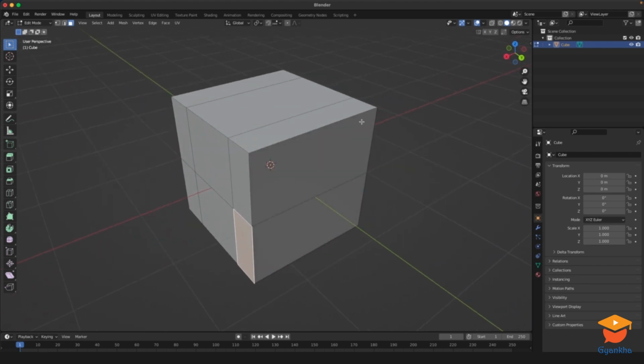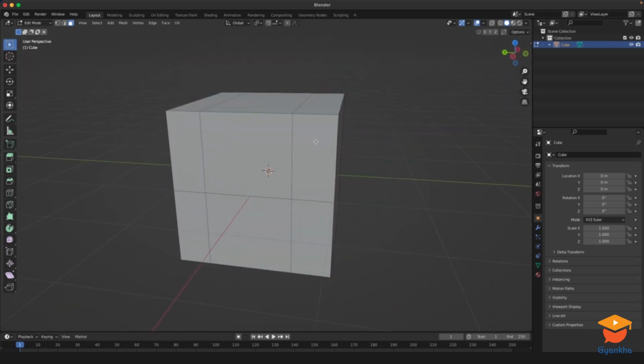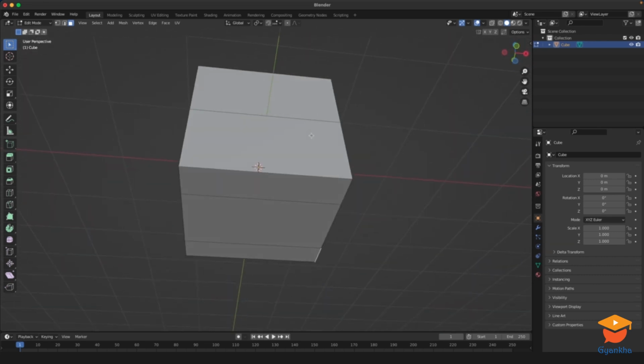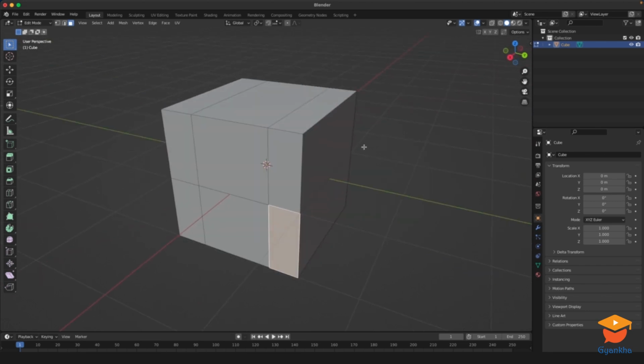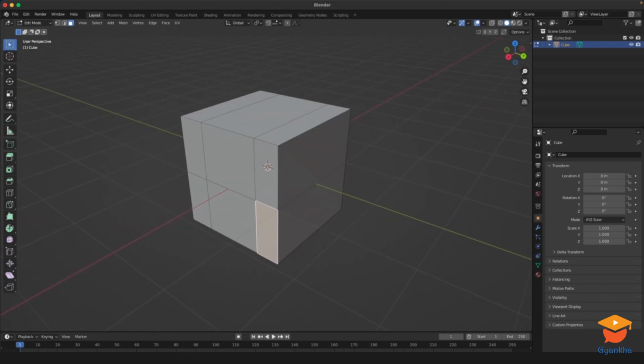Now the second thing we're going to look at is extrude. Now extrude is your friend, and you'll probably use it quite a lot when doing any kinds of 3D modeling. So extrude will basically extrude a certain face outwards or inwards. So let me show you how that works.